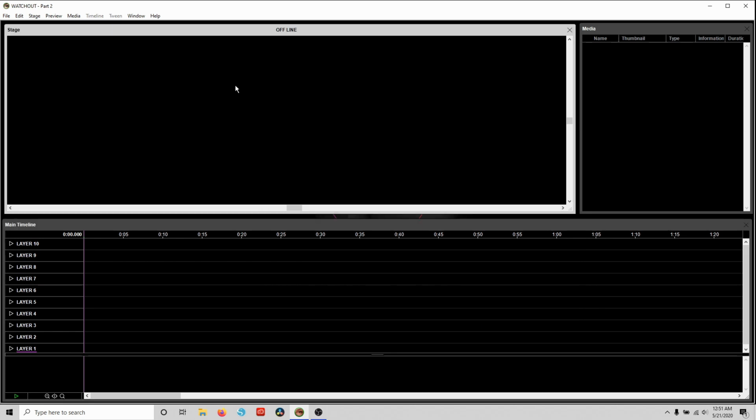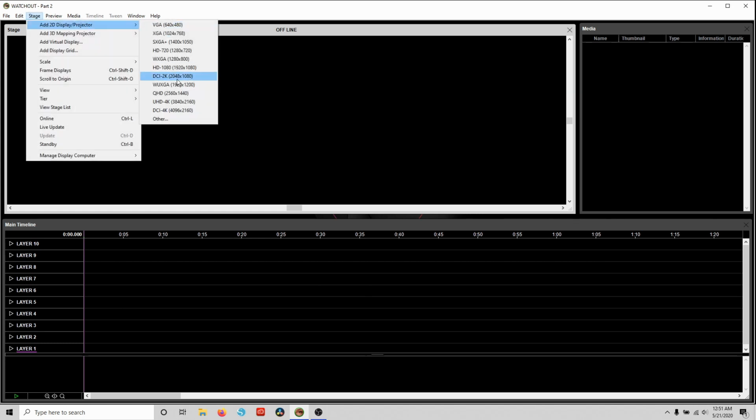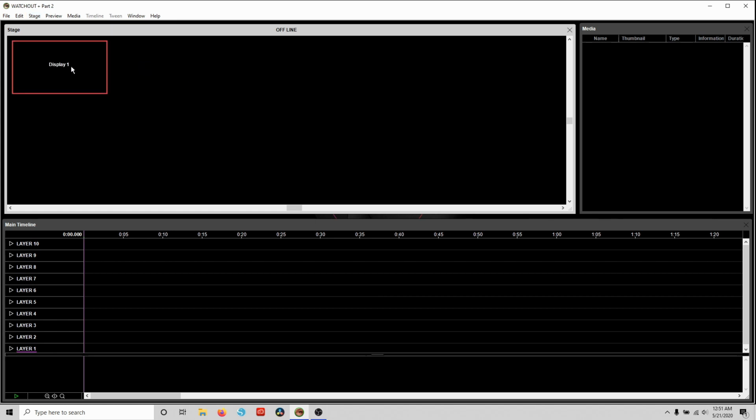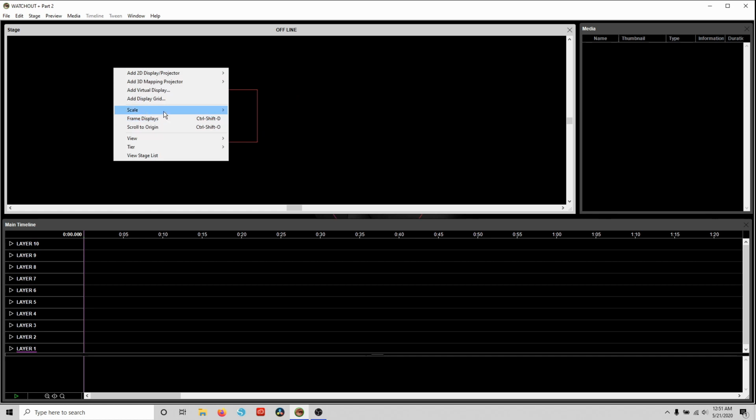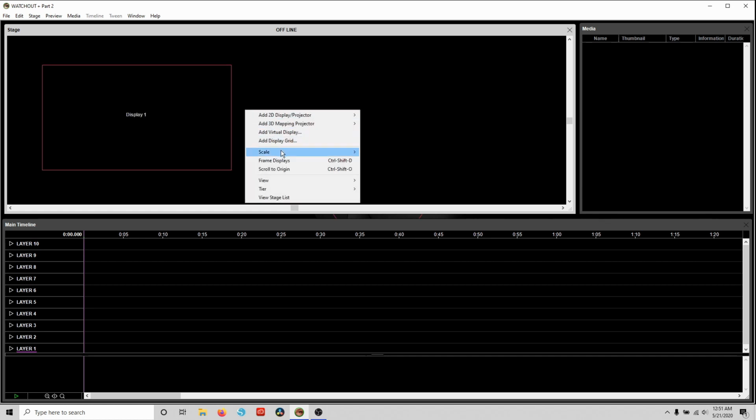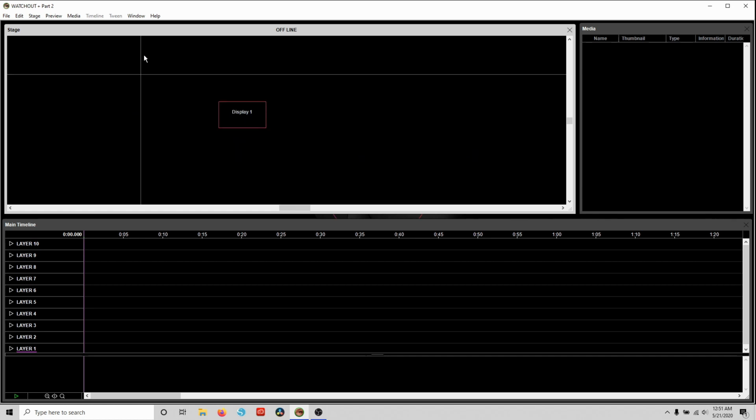Starting with the stage window, this is where you would arrange your displays, and it also shows you a preview of your content that is in the main timeline. You can add a display here, and we'll cover this in another tutorial, but this red box represents a display device. You can move it anywhere you want inside of this stage window, and you can also scale this stage window however you like. This crosshair represents 0, 0 in the stage space.